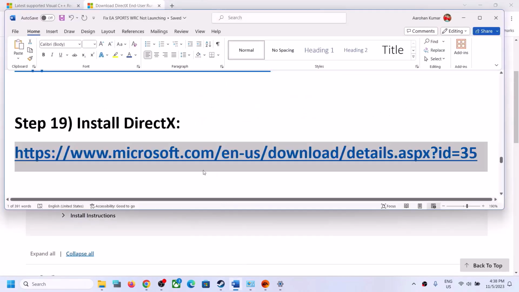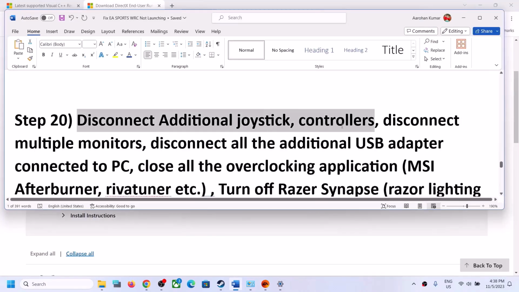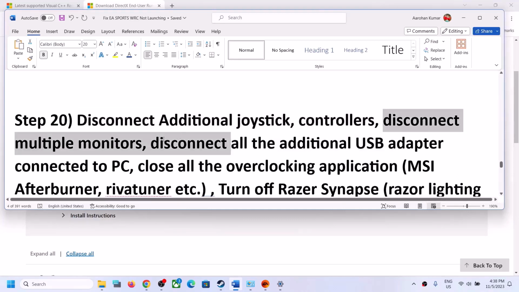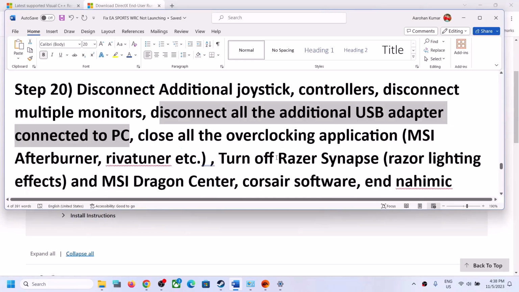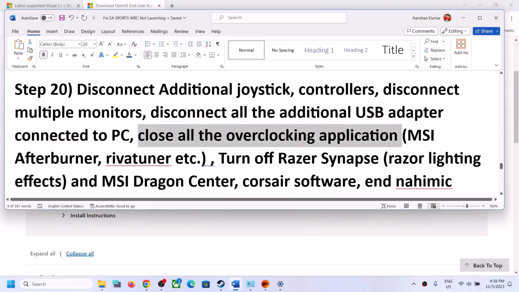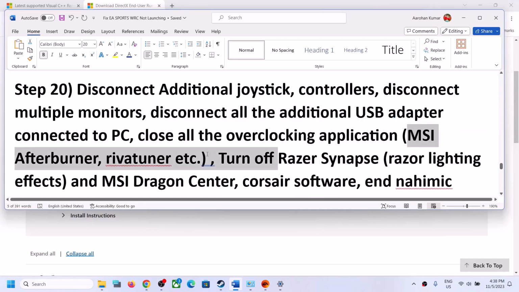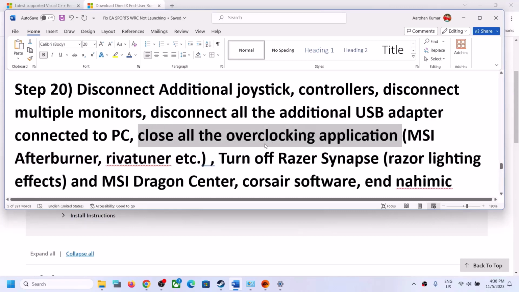Now the next step is to disconnect any additional controller connected to the computer. If you have any additional controller, disconnect it. Disconnect multiple monitors and try launching the game on a single monitor. Disconnect all the USB adapters or USB devices which you're not using. Also close all the overclocking applications. Do not overclock. If you have MSI Afterburner, Riva Tuner, or any other overlay or overclocking application running, close it and then launch the game.